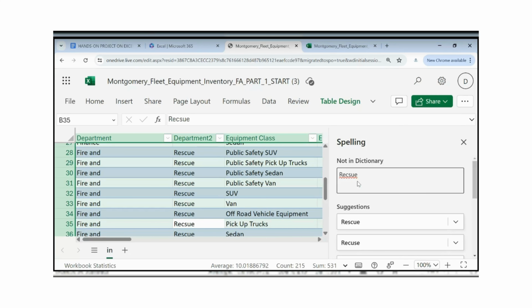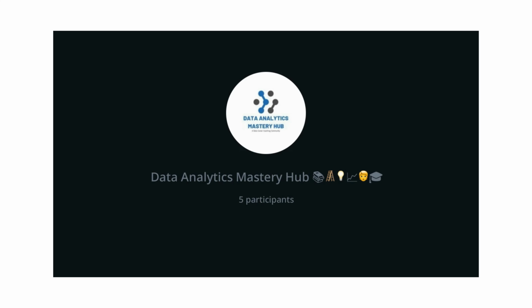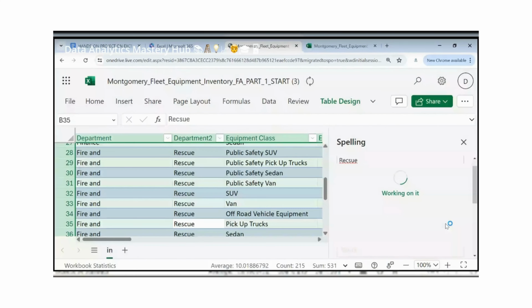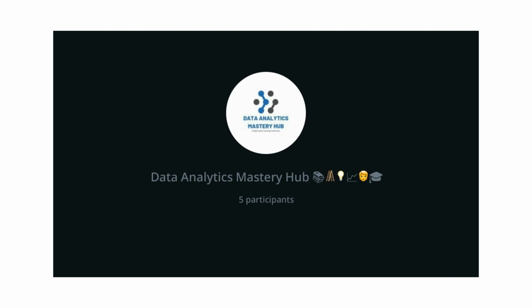So that's the more reason you need to understand the business or the data that you are dealing with. So the next one is rescue. This spelling is not correct, so we are going to correct it here. Change all. Services is also not correct. It has C before I, but we should have I before C. So you select this first option, just change all.